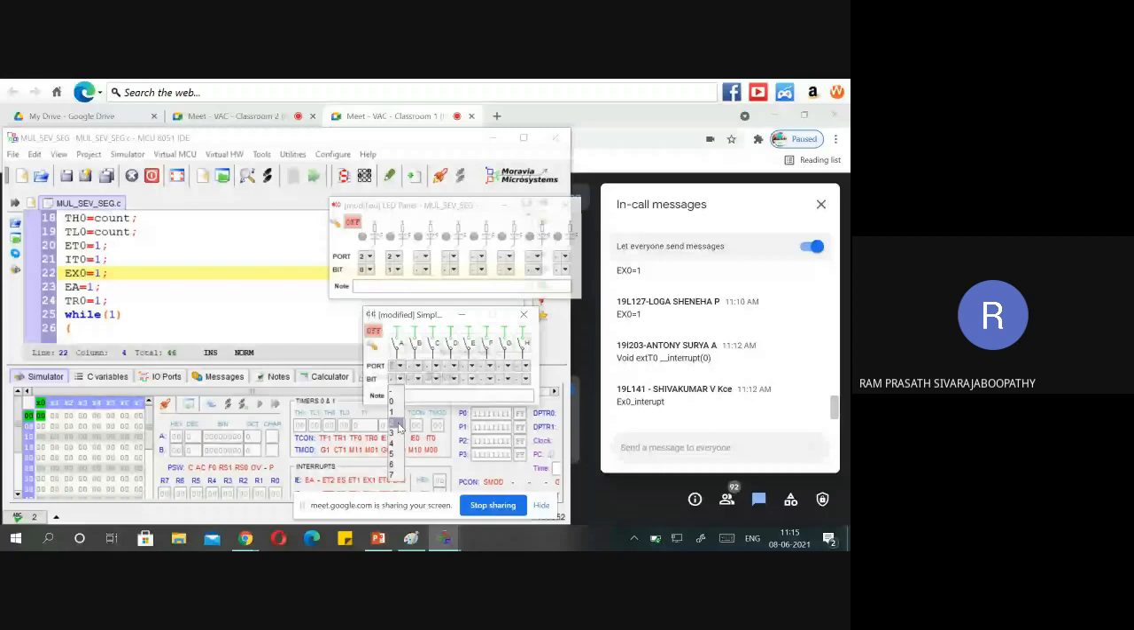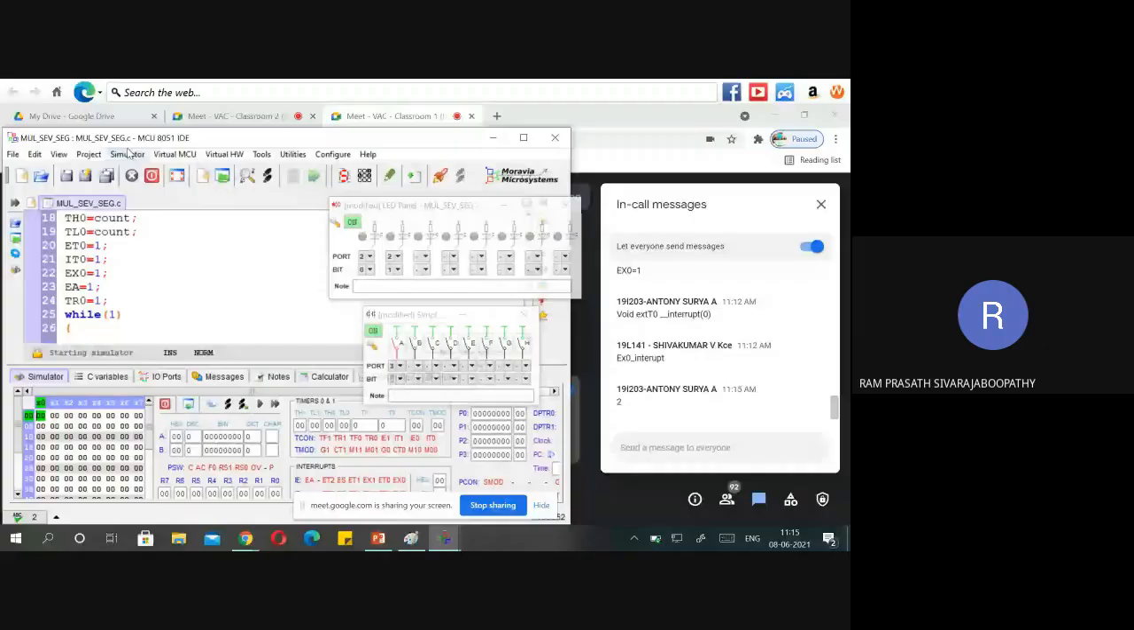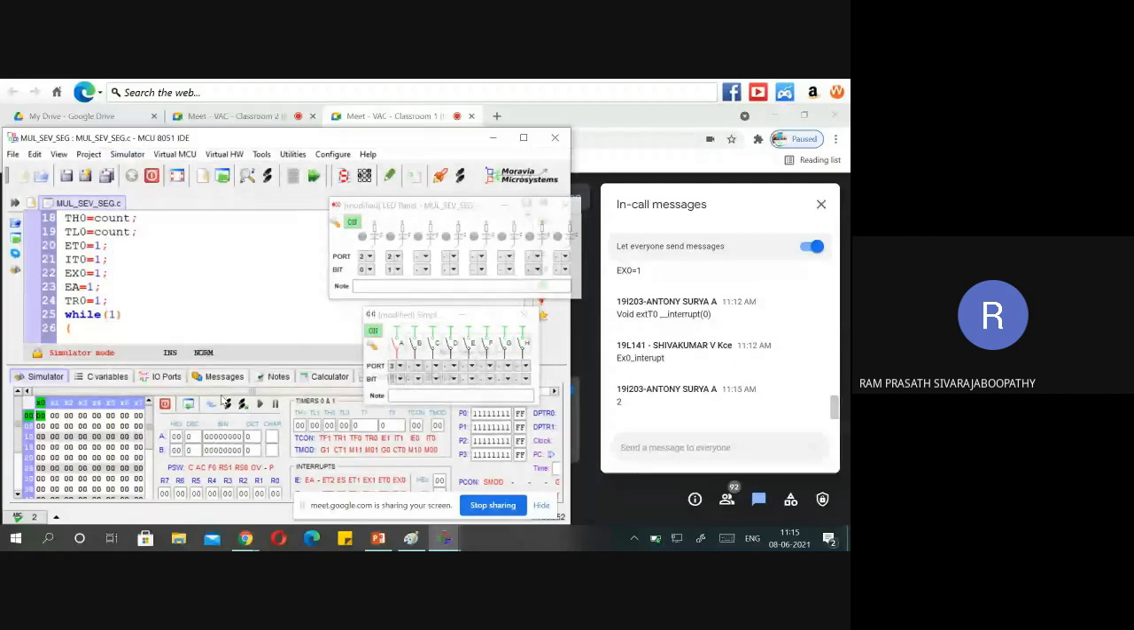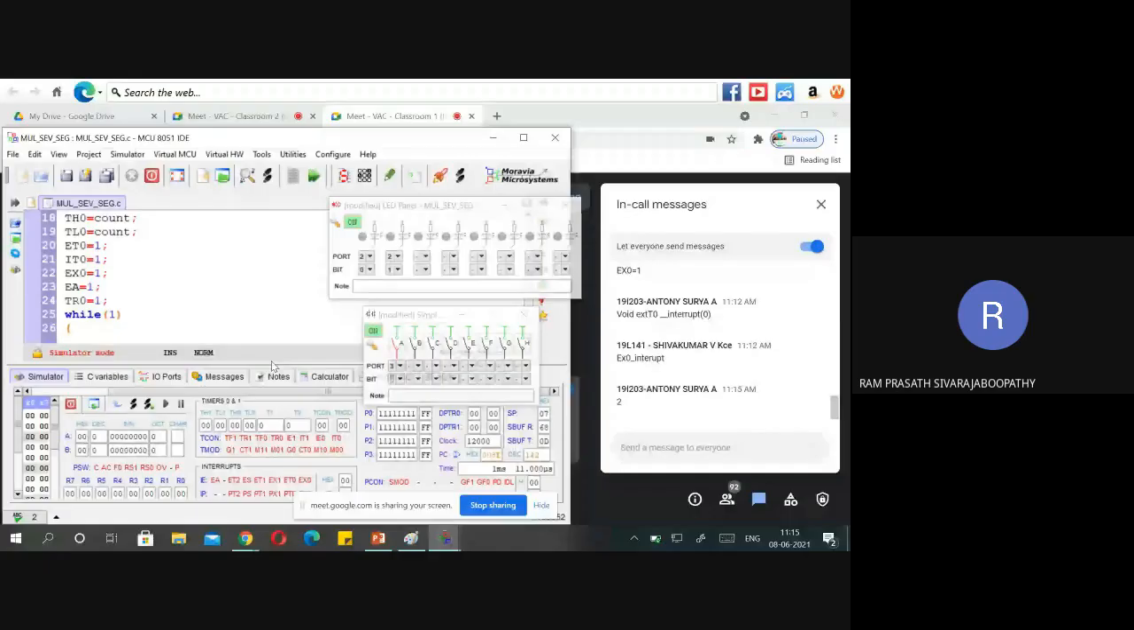Okay, so now I am enabling the hardware. I'm going to run it. Debug. Okay, wait. So after 800 microseconds, the program will start to work. Yes, this LED is blinking.